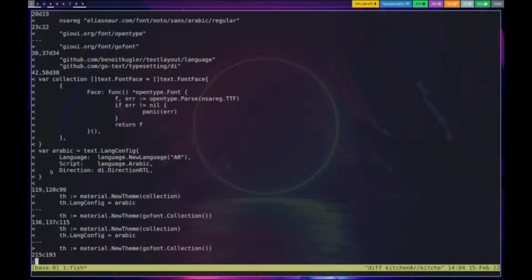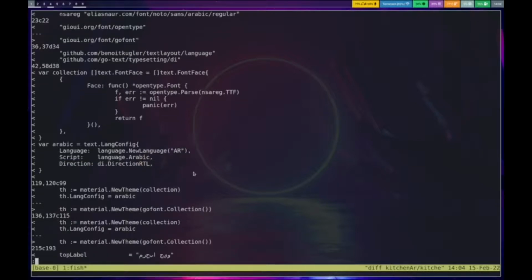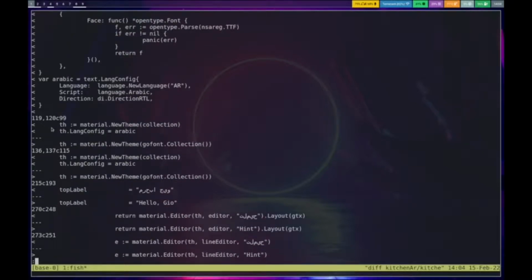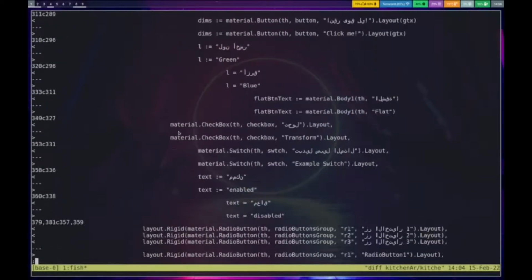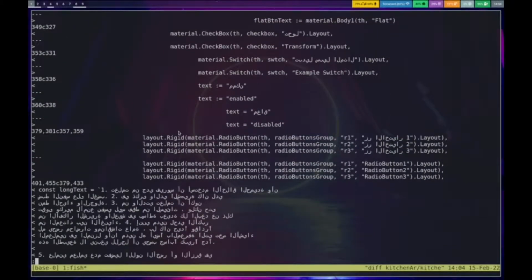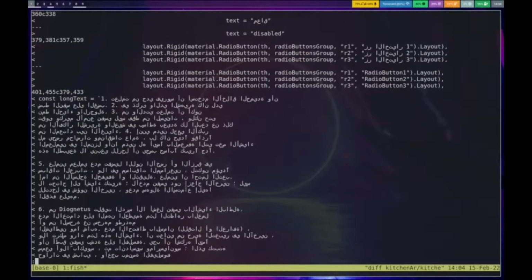And then finally, the direction. That is the predominant flow direction of text, which for Arabic is right to left. So what I did with this lang config is whenever I made a theme, I just attached it to that theme. And then the only other changes I made to this code were translating all of these strings. And of course, when we get to the long text at the bottom, the diff is huge.